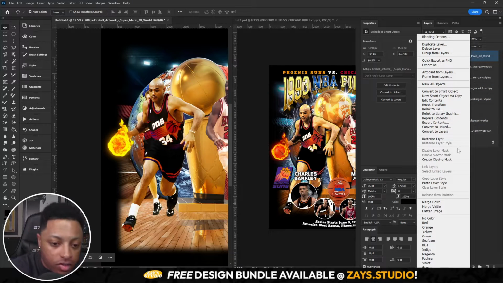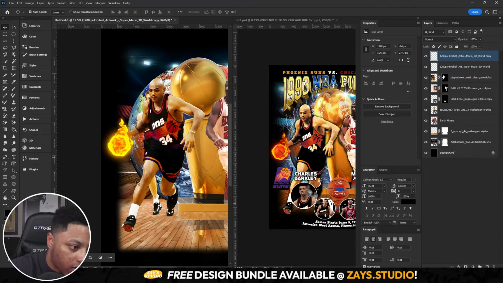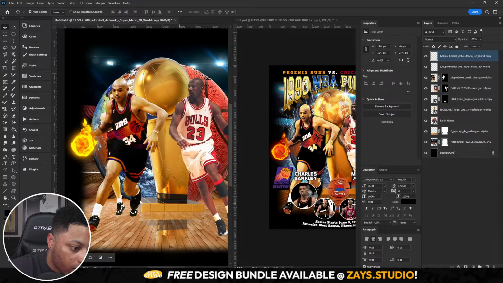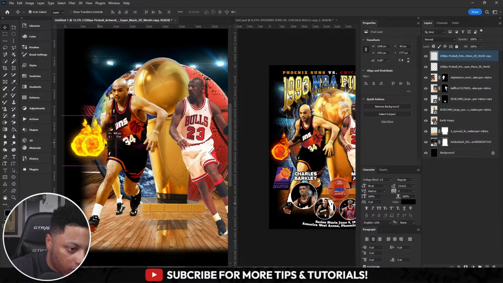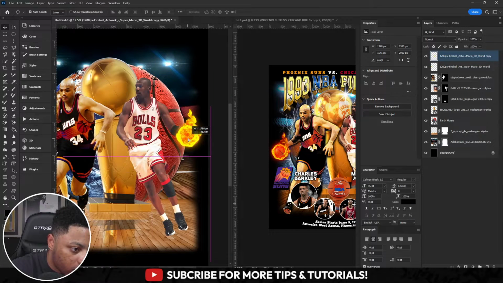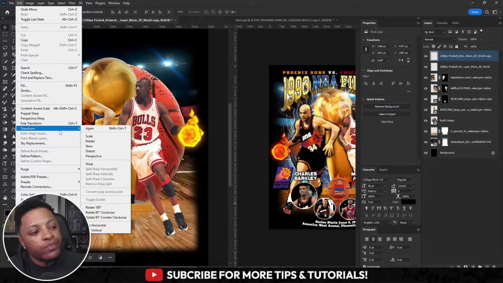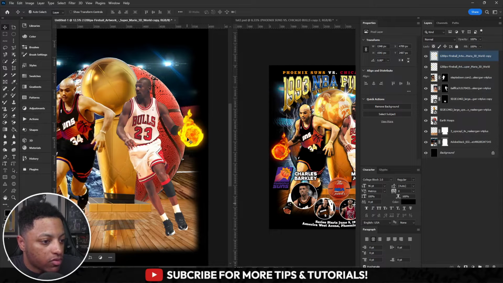Then we're going to rasterize this layer. Then we're going to duplicate this layer. Okay. I'm going to come here, select this duplicate fireball. I'm going to drag it over to MJ's basketball. And we're going to go to edit, transform, and we're going to go to flip horizontal.